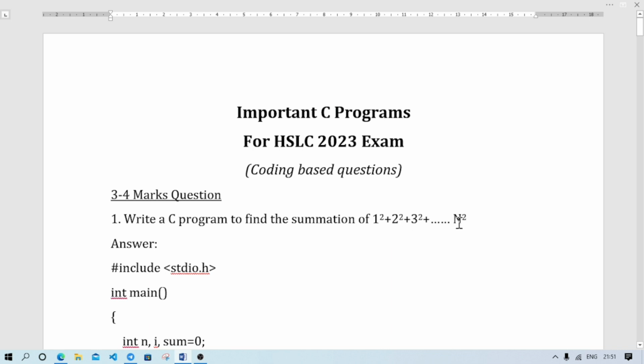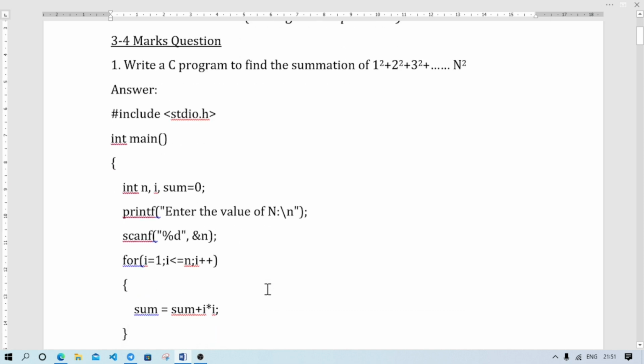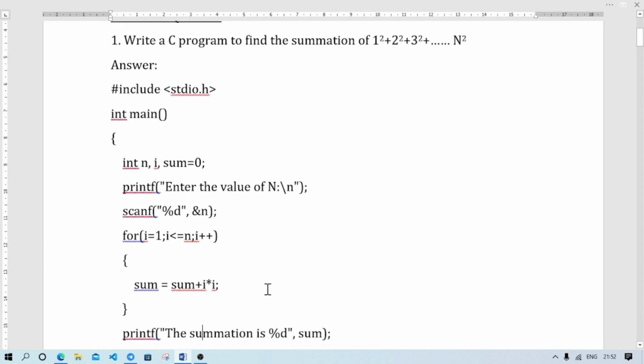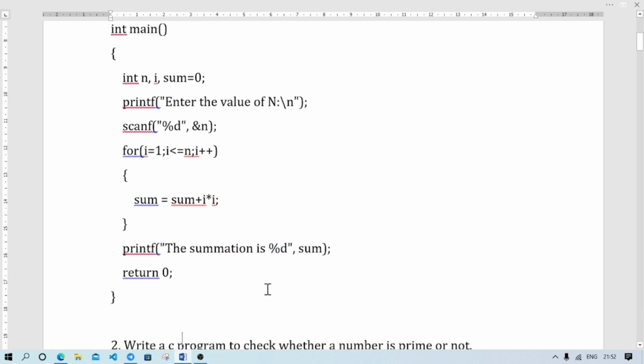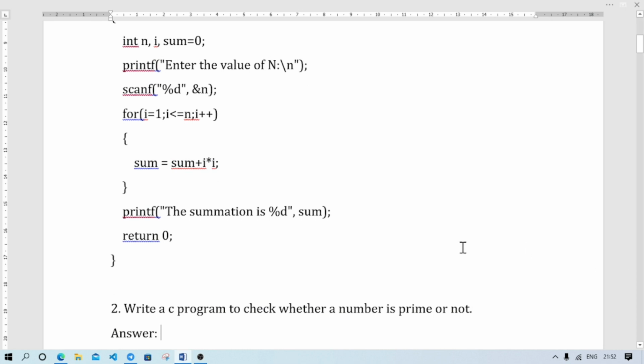Write a C program to find the summation of 1 square, 2 square, 3 square and so on up to n square. So this is the answer. I am not going to explain the answers here because I have already explained all the programs in previous videos.